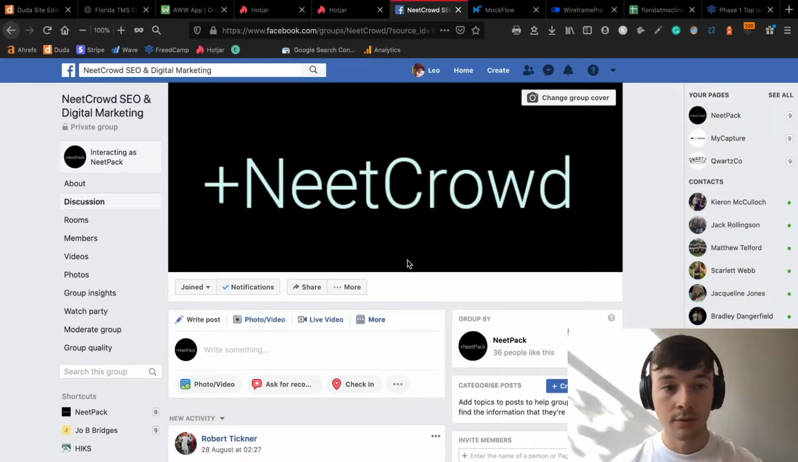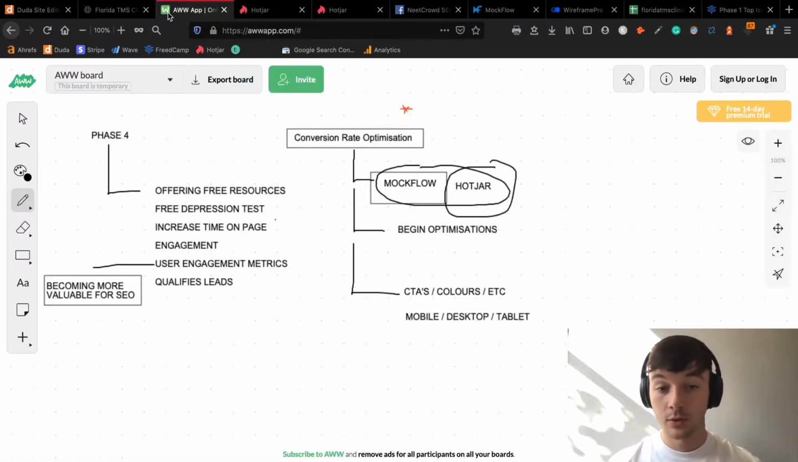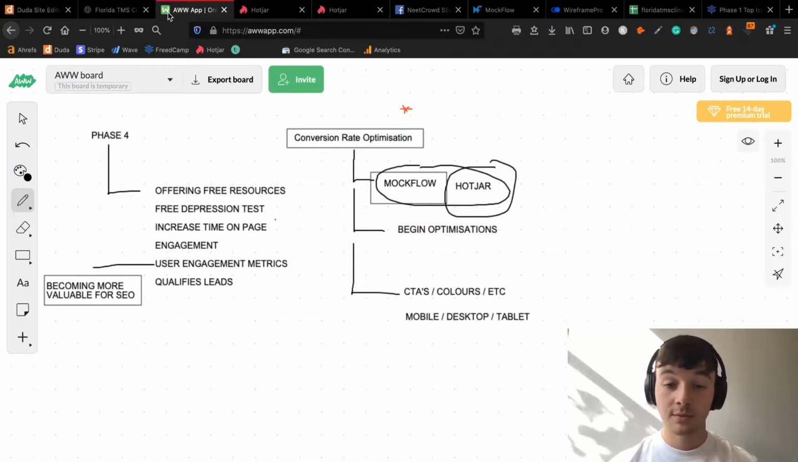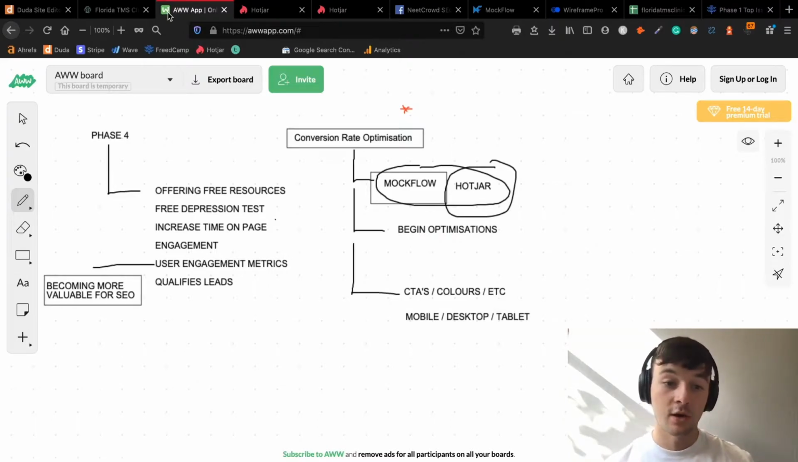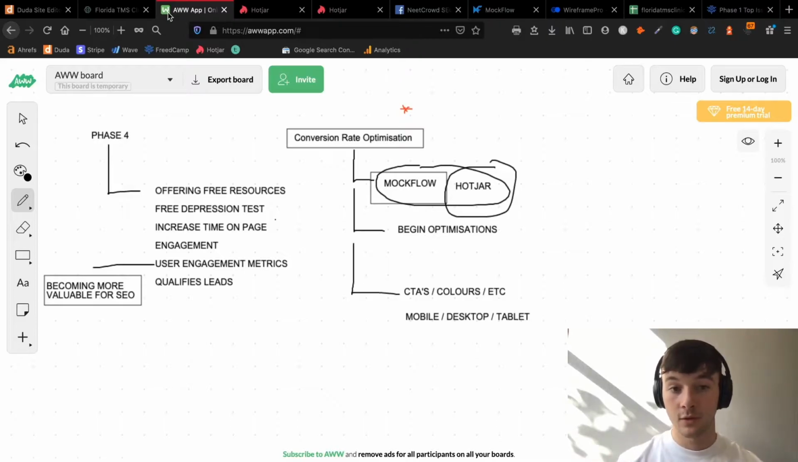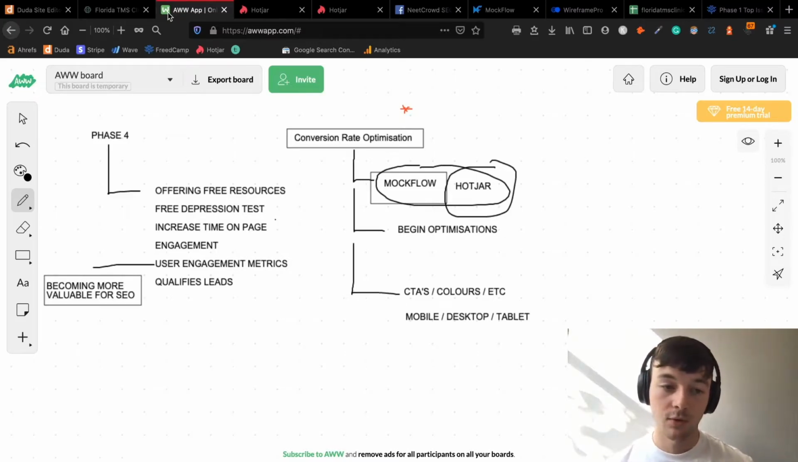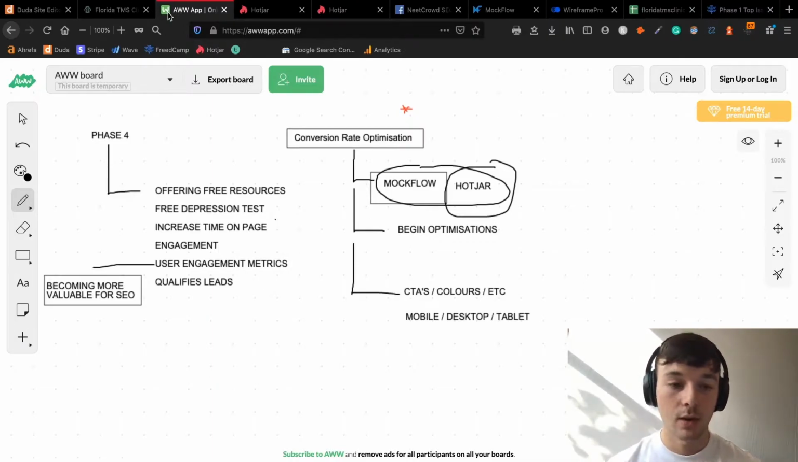So today we'll be going over the first two tools when I start conversion rate optimization, and then we'll be going over how I begin the optimizations, the reasonings behind it, and then I'll be going over mobile, desktop, tablet view, and I'll also be going over how I offer some sort of free resource on the site to increase user engagement and time on page, as that's becoming more relevant for SEO, and it will become more relevant in the next couple of years. Time on page, bounce rate, these are user engagement metrics, so it's important that we start optimizing for things of that nature.